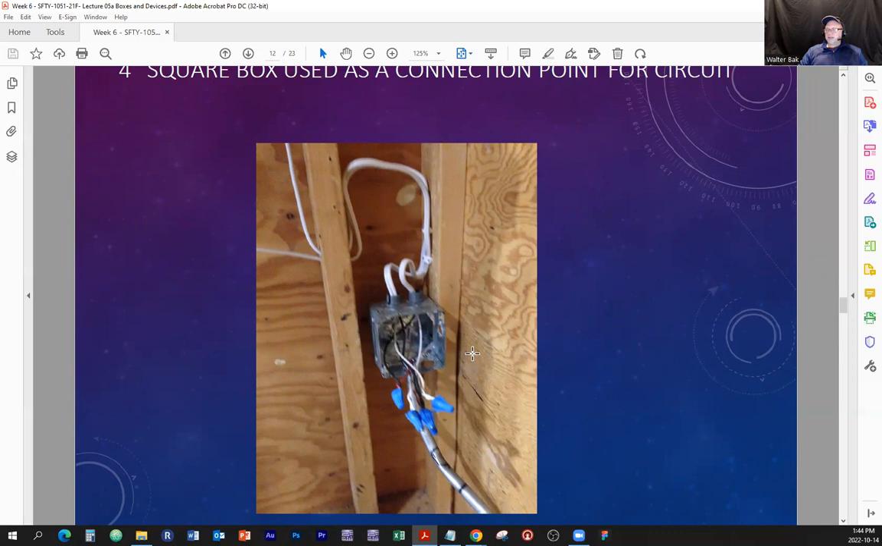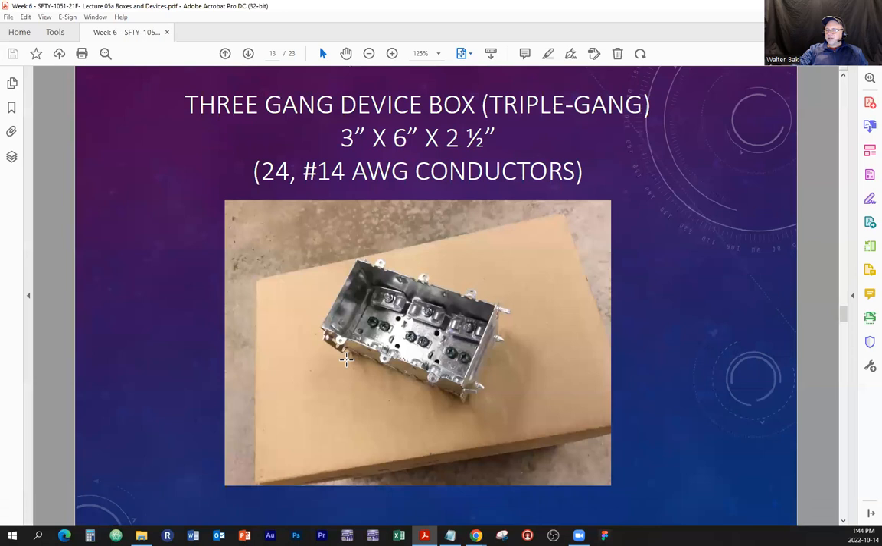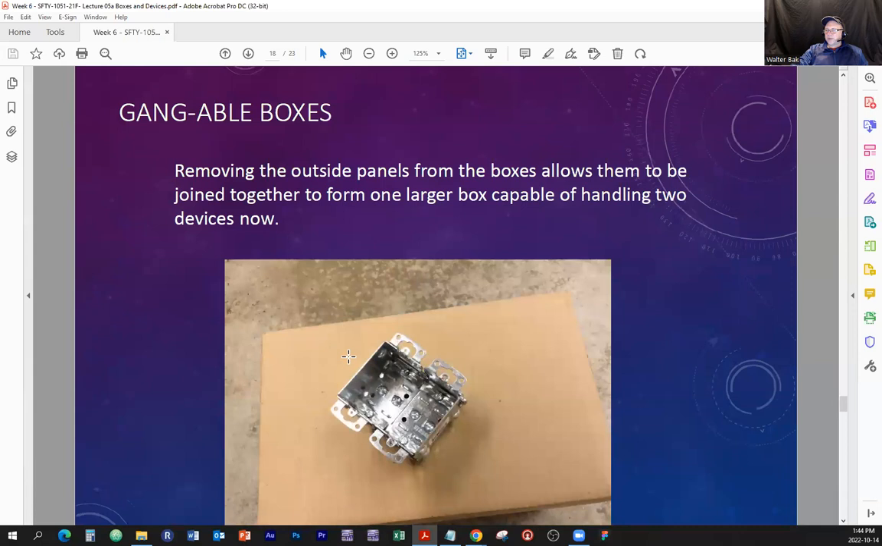But if everything is covered and you're making an addition, and you don't want to destroy the already installed drywall, I saw the question, I'll be right there. Then you're going to have to use some sort of device that will help you so you don't have to mount it to the stud.